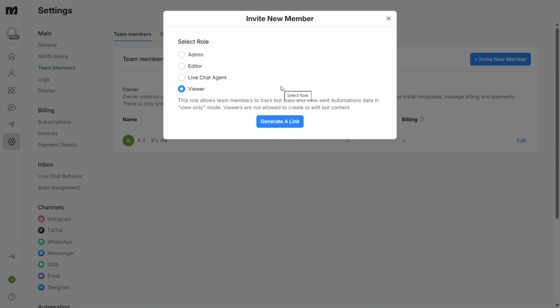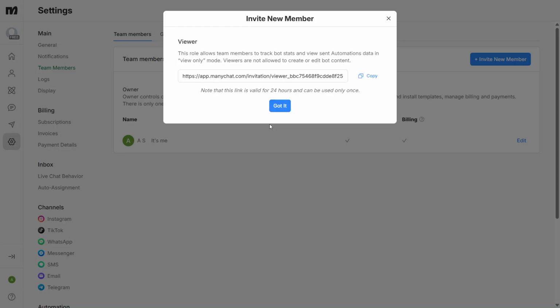Once you've chosen the appropriate role in the pop-up, click the option to generate an invite link. The pop-up will refresh and display a unique link for that specific role. Copy this link and share it directly with the person you want to invite, using your preferred communication channel.